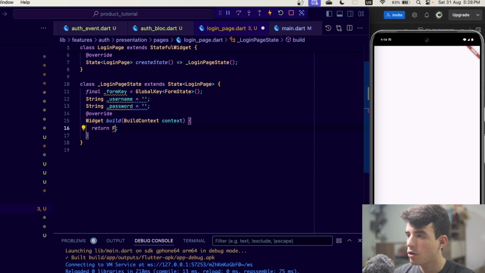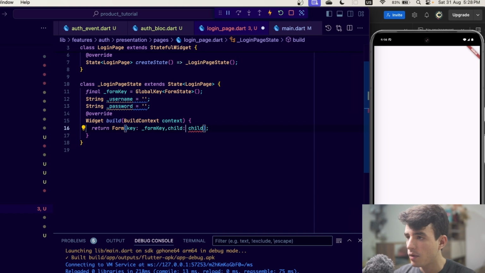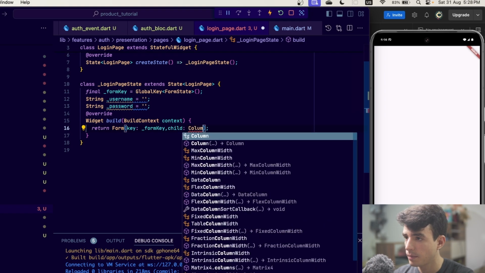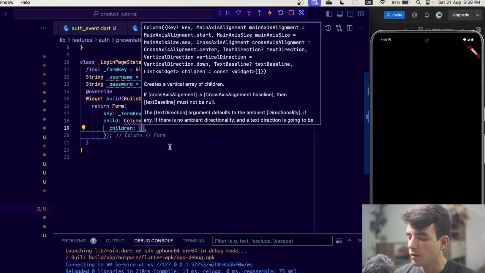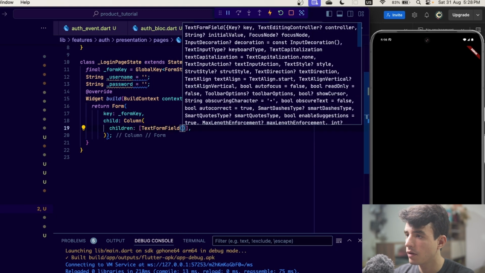We need to add a widget called form. This form is going to allow us to check the password field and the email field, but we have to pass in the key we created. So we're passing the form key here. And then we're going to create a column and we need to create both fields. So we are going to use something called the text form field, which is specially created for this kind of stuff.